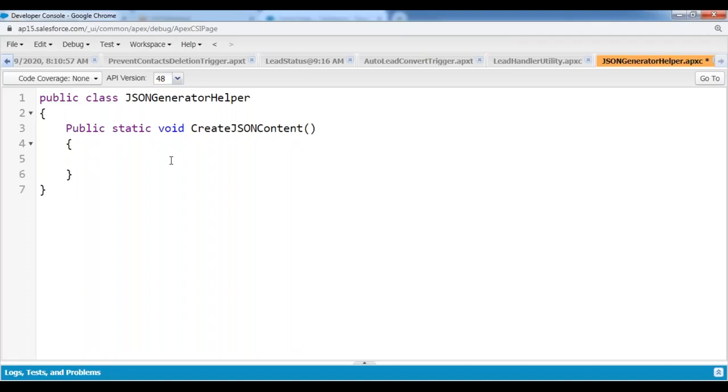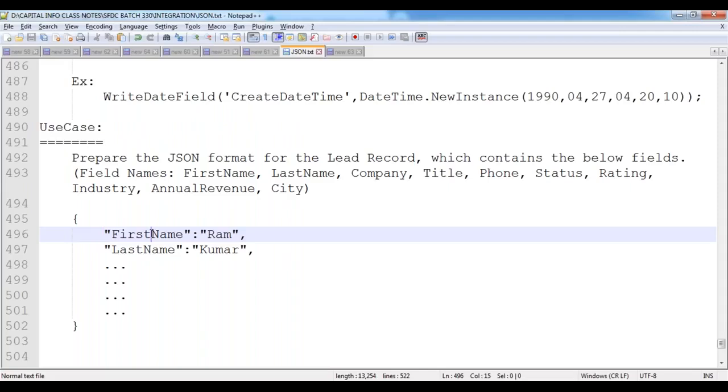Now, in this case, how can we prepare this JSON content from a lead record? Various fields are available for my lead: first name, last name, company, title, phone, status, rating, industry, annual revenue, city. How to prepare this JSON format? Let's see practically.